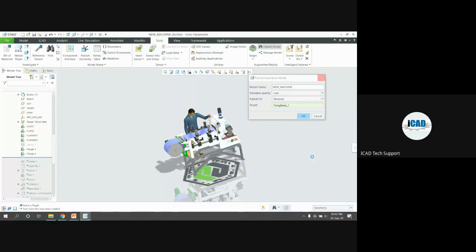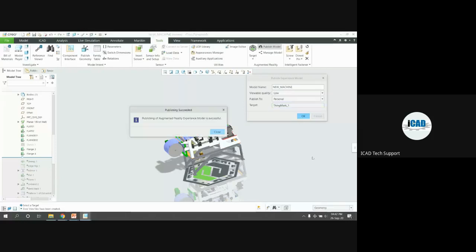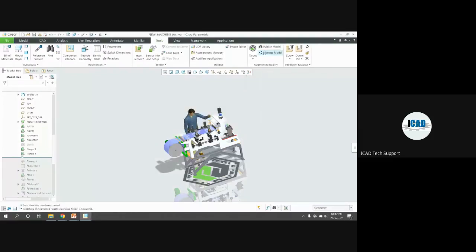If you have any doubts regarding this AR experience publishing, you can ask now. I will clear your doubts also. Now you can see the publishing of the augmented reality experience model is successful. This model got published on my account, and now we need to manage it as a public account.